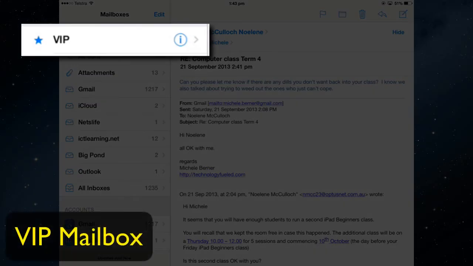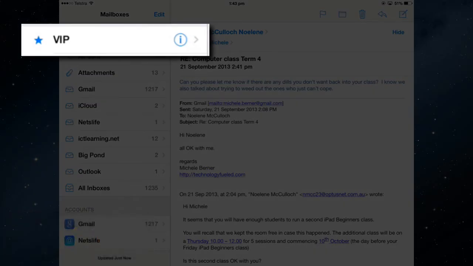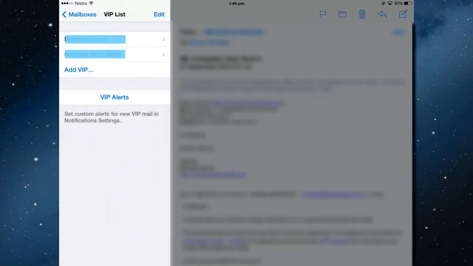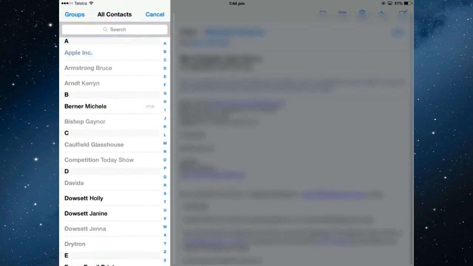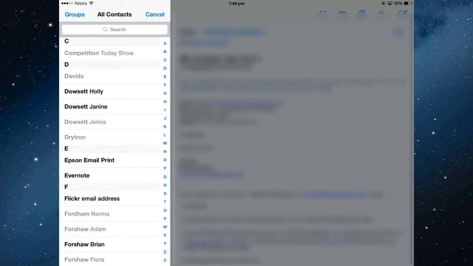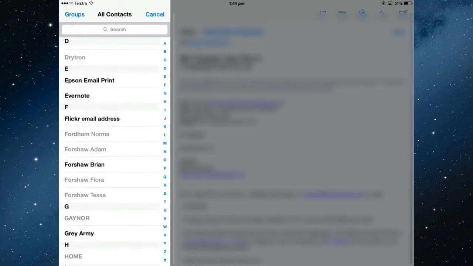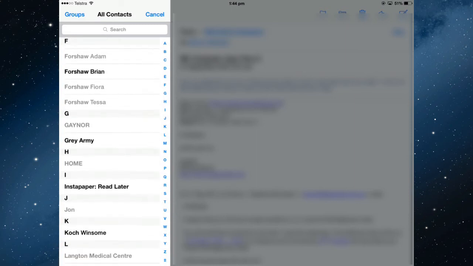If you never want to miss an email from an important contact, put that contact into the VIP section. So tapping the i, you can then add a specific email address from your contacts, or you can manually enter one. I've got two there already, so I could add a third one. It goes into the contacts where I can then pick a contact. Those that are bold have email addresses within that contact. Those that are grayed out do not have email addresses associated with them.